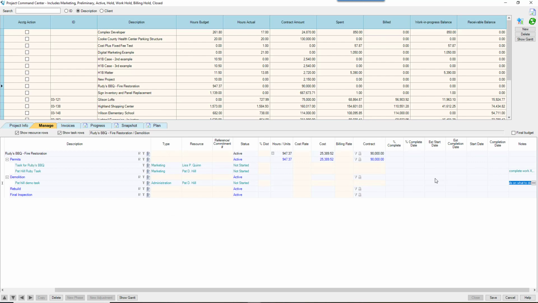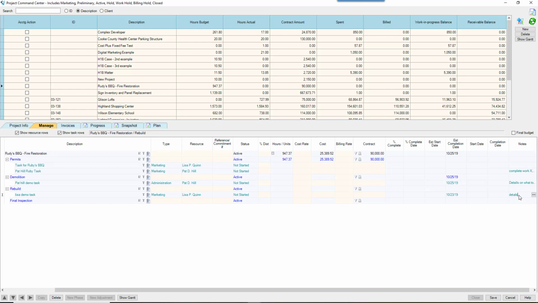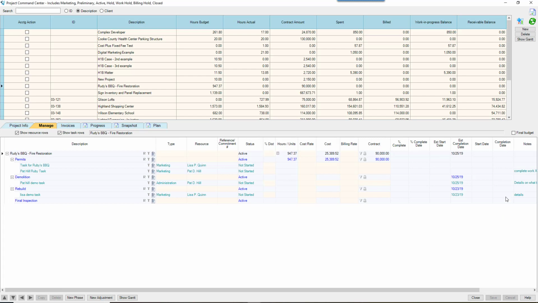And we can say that this is due next week. And then we can add another task here. I believe we're going to add this to Lisa. Typically you won't name these after people. I just want to be able to see the connection. And we can say that this is due mid next week. And we have details. All right, so that's how we add the task into the project.